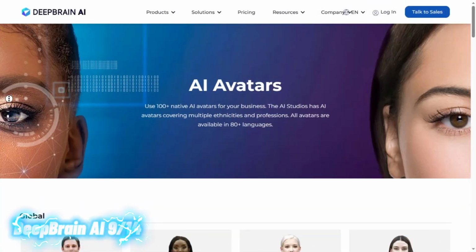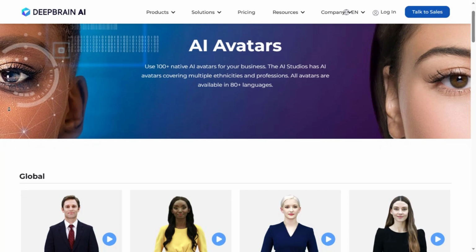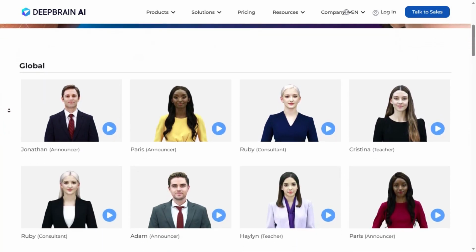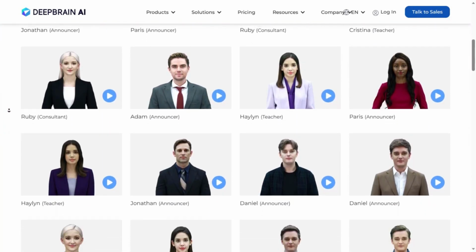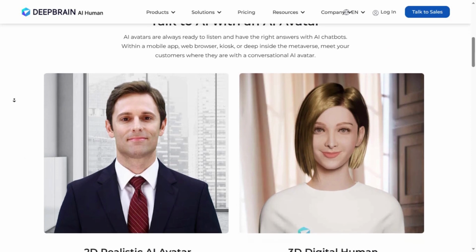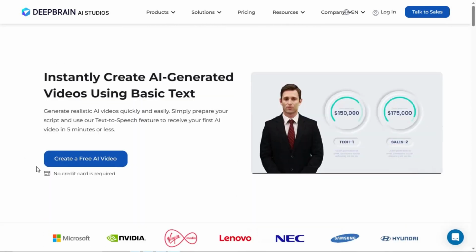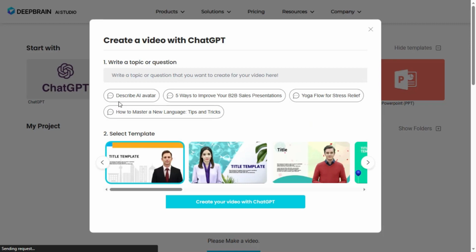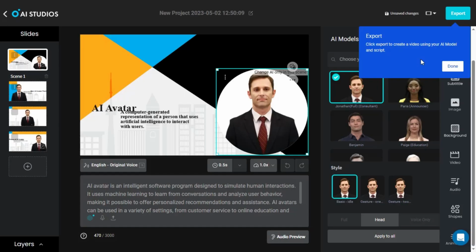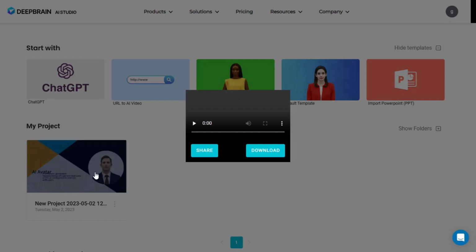One of the unique features of DeepBrain AI Studios is that it supports more than 80 languages with 100 licensed humanoid avatars and metaverse characters. DeepBrain Studio also has different templates and video editing tools to customize your video. You can also make a video with 4 clicks. Let's try that. 1, 2, 3, 4, and done.